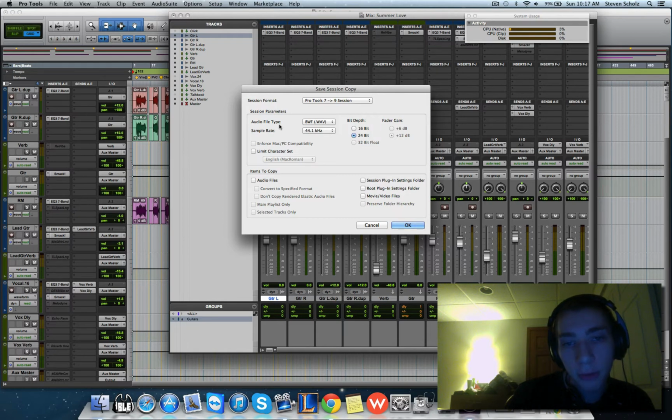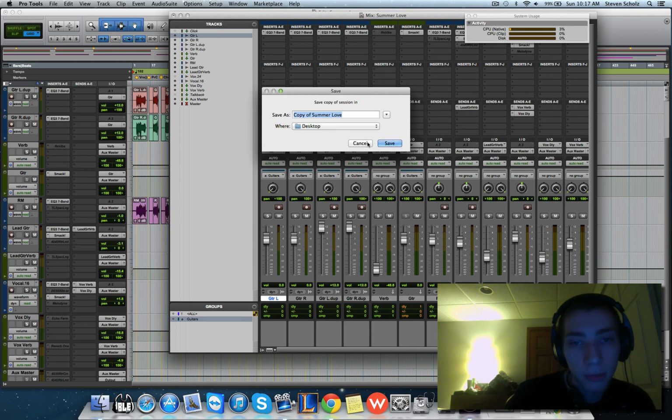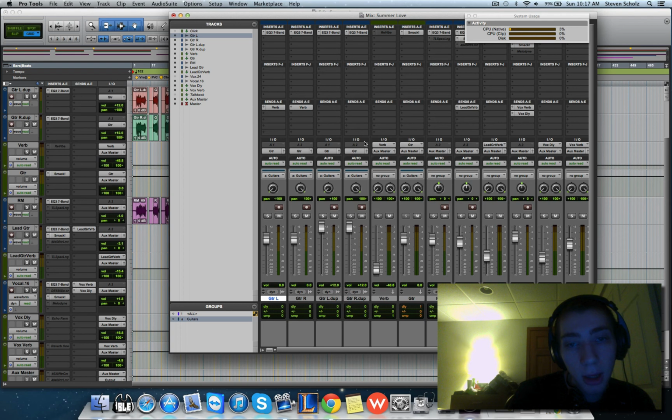And then you just set it to same audio type, same sample rate, same bit depth, copy all files, and if there's anything else you need to copy, go ahead and do it. You hit OK, and you name it, and you say where you want to put it, and it will be in a PTF format.